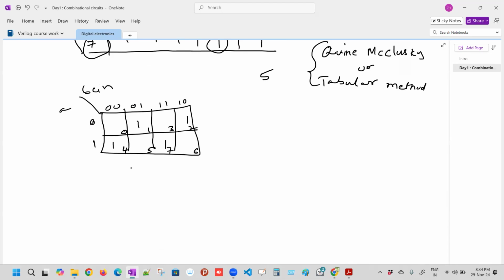These are not adjacent, and these are not adjacent. So here, this one individually, this one individually, this one individually, this one individually. So here, this is one implicant, like four implicants here.